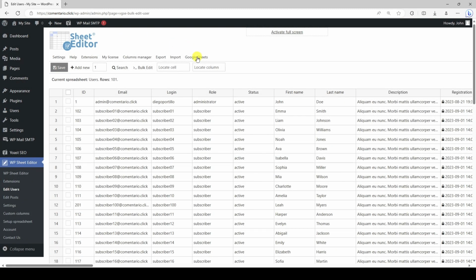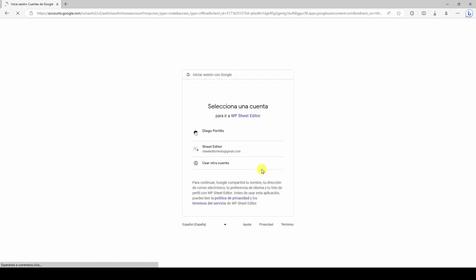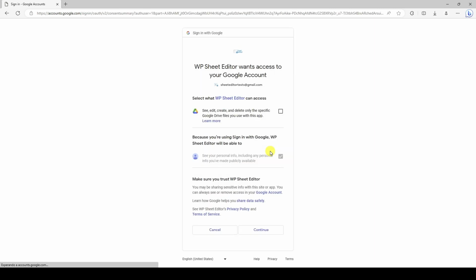Now we need to open the Google Sheets connection tool and click on this button. Here we need to select the account we want to connect to. Then, we need to tick this checkbox to grant the necessary permissions to WP Sheet Editor to create, view, and edit Google Sheets files in this Google account.